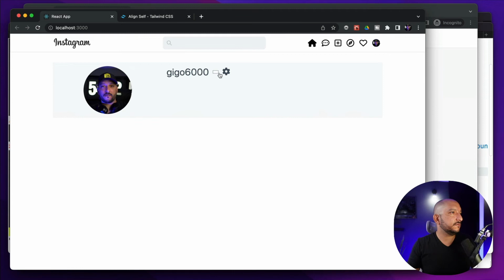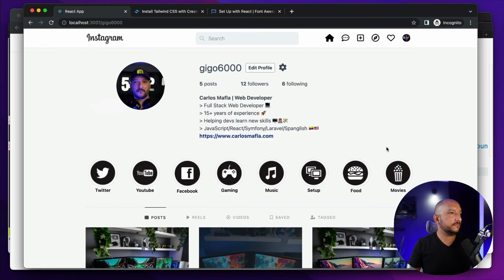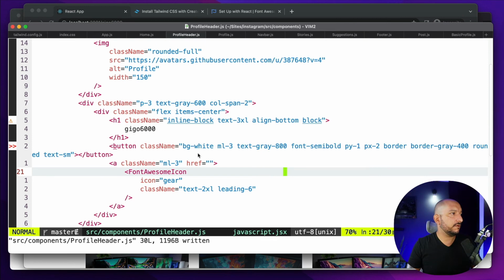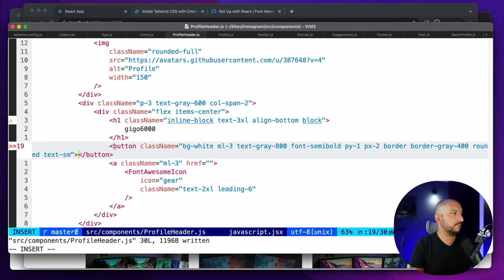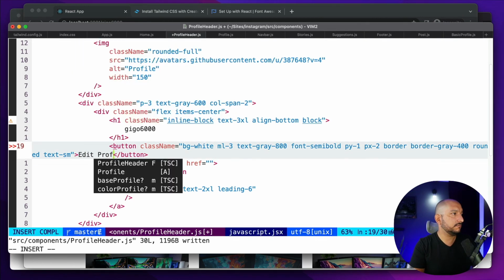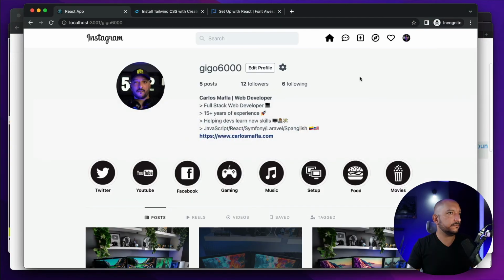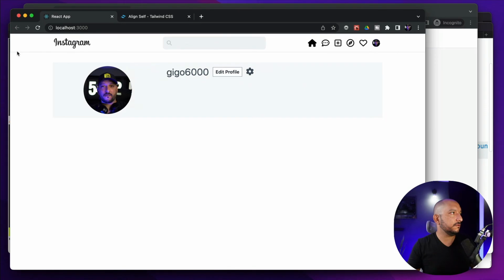Okay, so we have this here. Actually, we need a text here for the button. Should say edit profile. Okay, so this looks better. So now we can work on the other section.